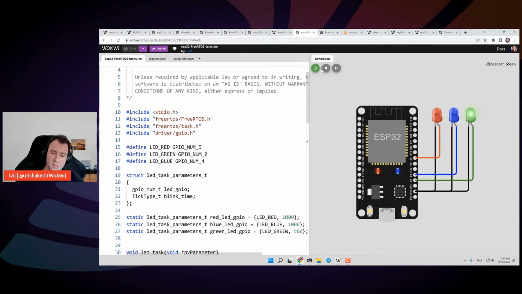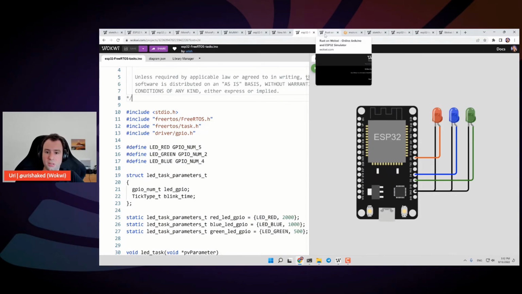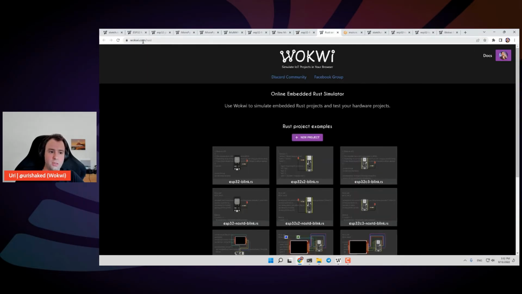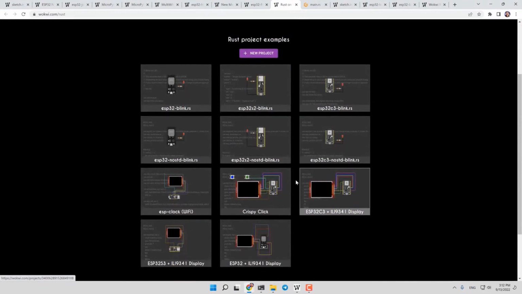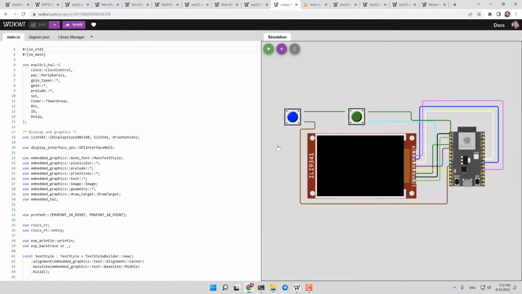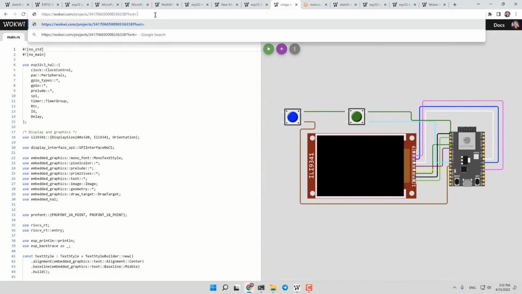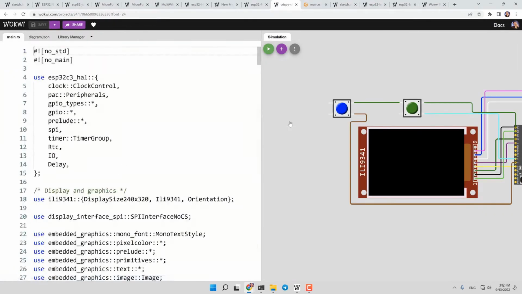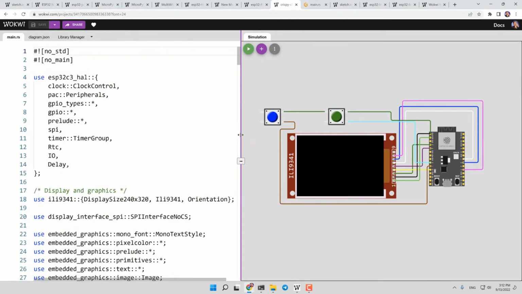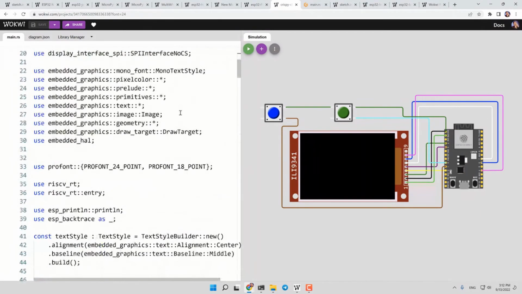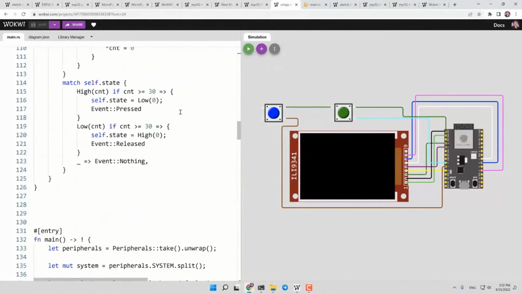We have been working very closely with the Espressif Rust team to let you run Rust code on Wokwi. And there is wokwi.com/rust with a bunch of examples that we created. Let's take a look at this crispy click. It's a simple but nice one that I like. And let's increase the font size like we did before. And this crispy click, as you can see, is implemented in Rust. So this is the Rust language.